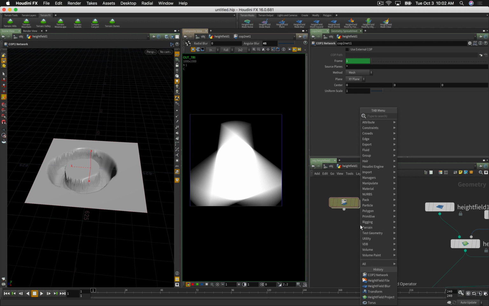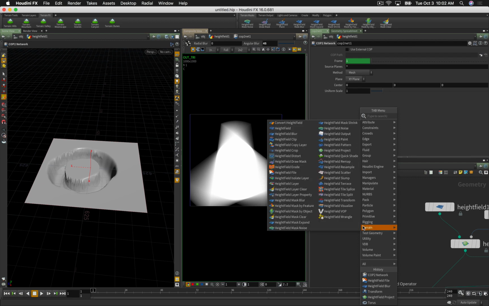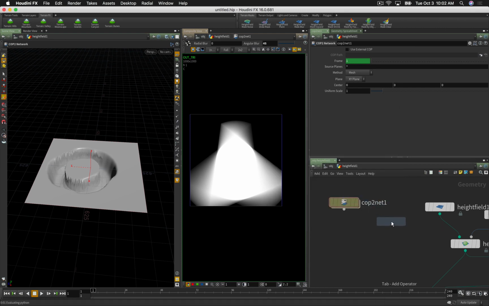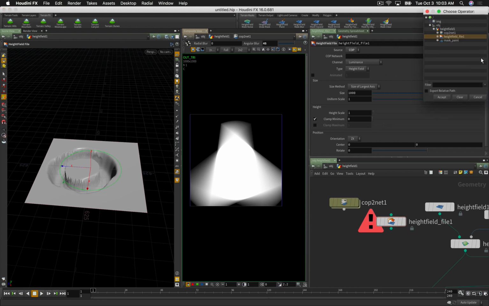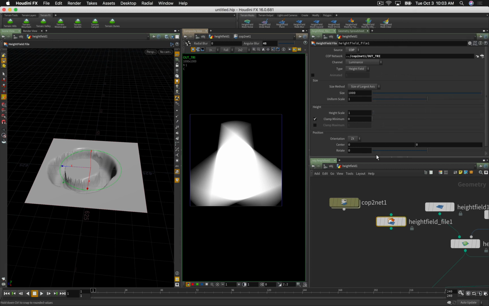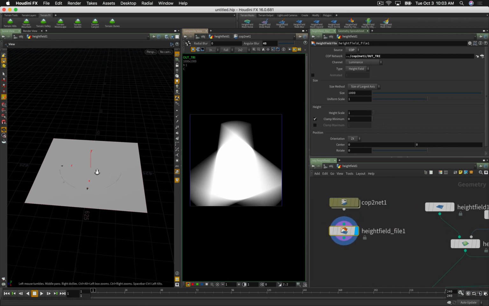There's another type of terrain tool called a Heightfield file. And let's go and find it right there. And I could go here and say my source is not a file, but a cop. And it'll look internally for you. Go here, Heightfield file, cop net, out triangle, export relative, accept. And if I put the display flag on it, it doesn't look like anything happened here.